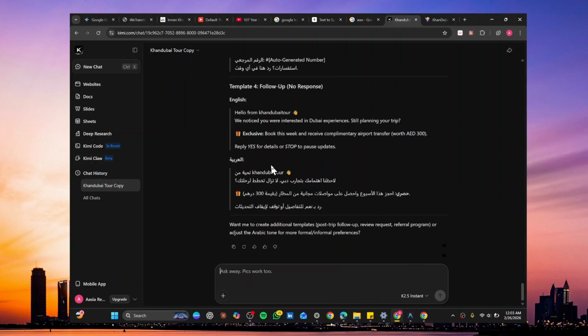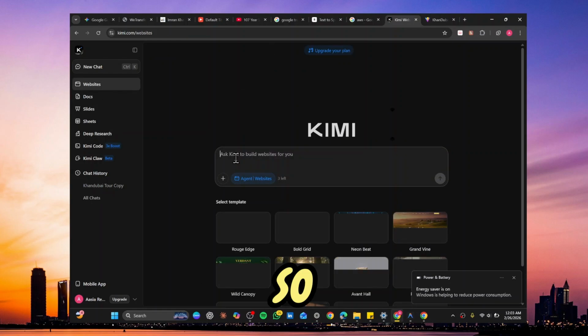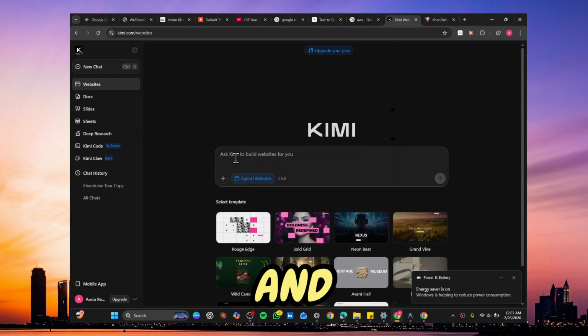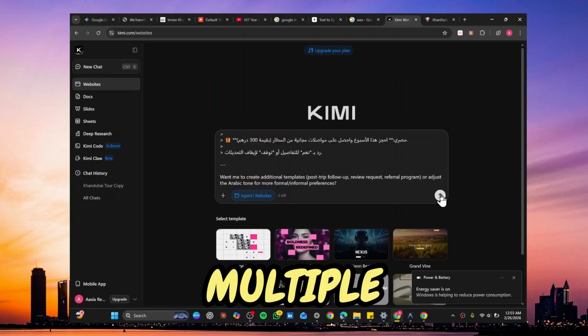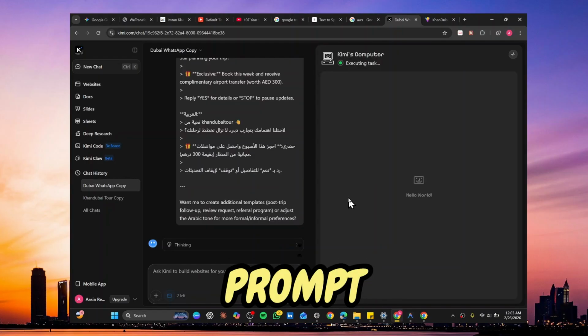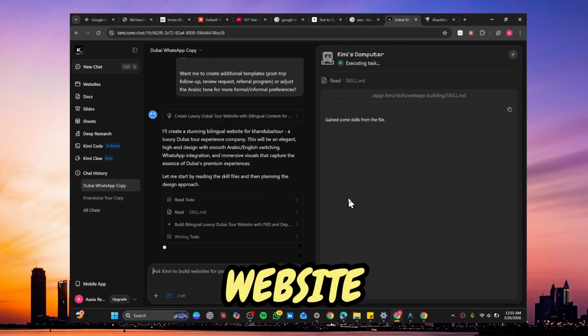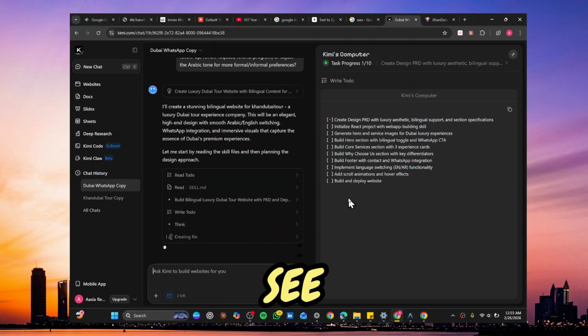Now our master prompt is ready, and we can copy this and paste it in the Kimi website builder agent. So it's like a multi-agent, and we can create multiple icons, everything. Now the master prompt has been pasted and it started creating our website. See how the AI understands the Dubai market.